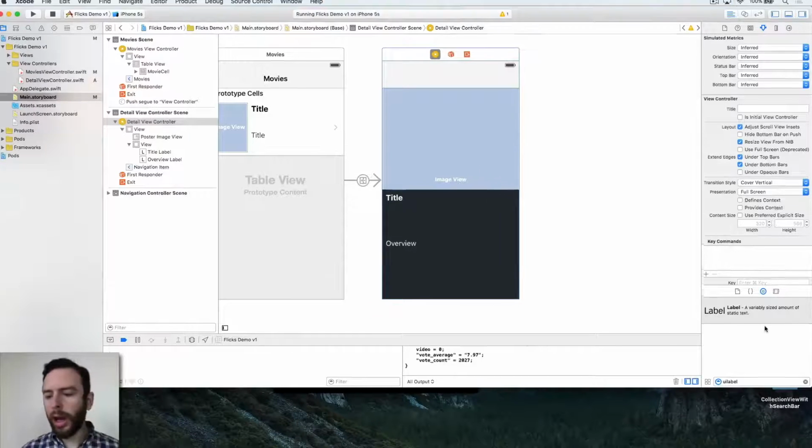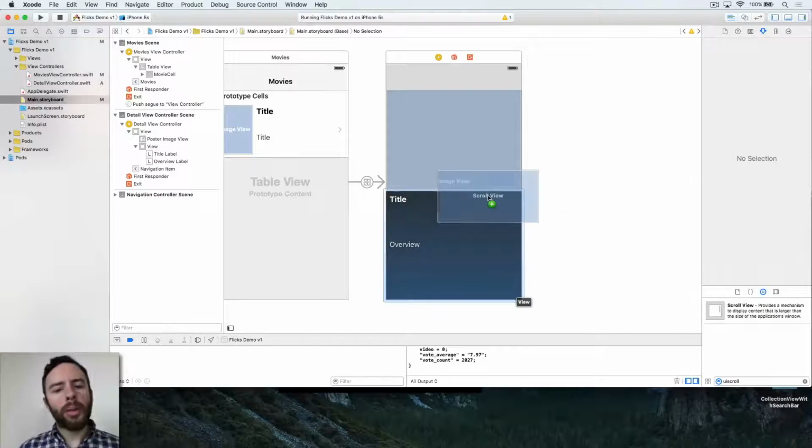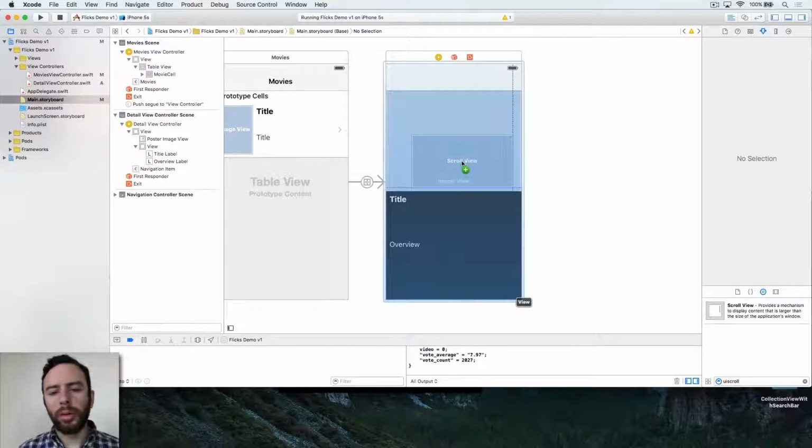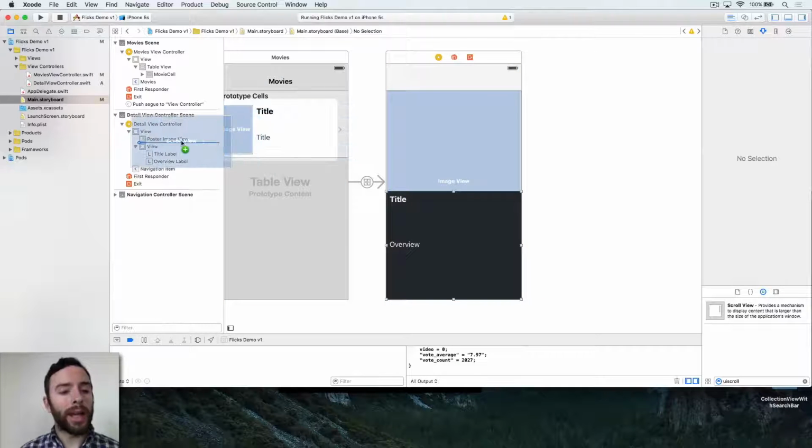I'll go over here to the object library and search UI scroll view. I'm not going to drag my scroll view directly onto my view controller because there are some other views on here already, and I want to make sure that I put my scroll view at the specific place that I'm intending. Often the best way to do that is to go over here to the document outline.